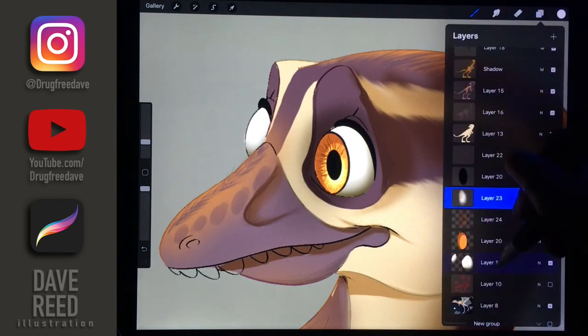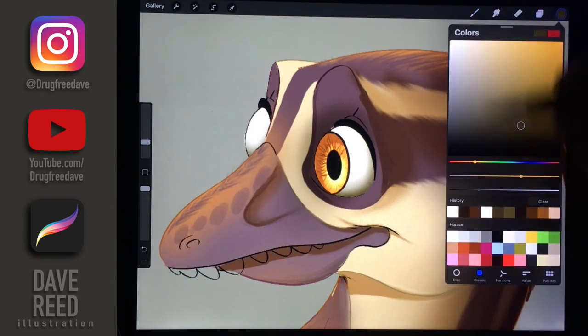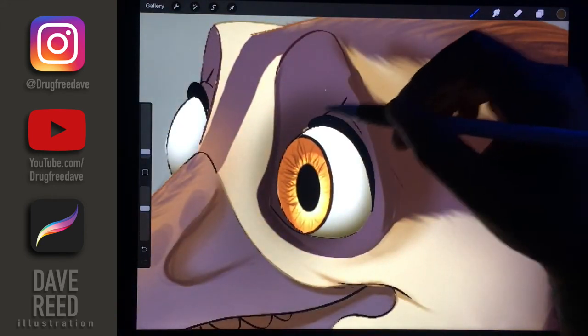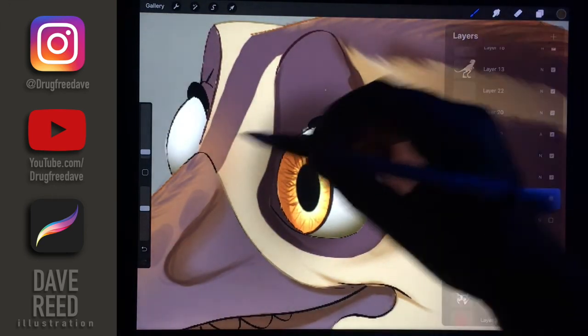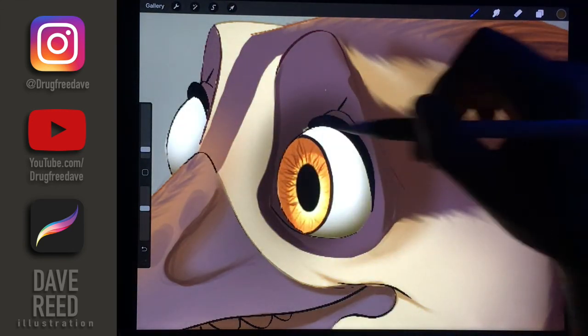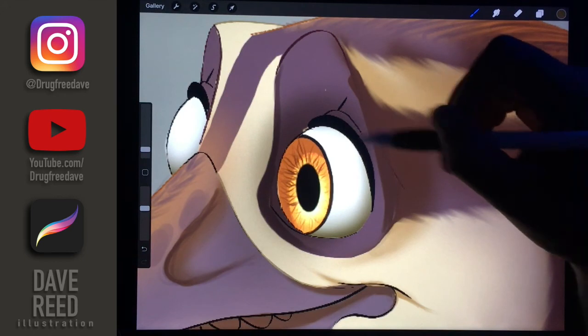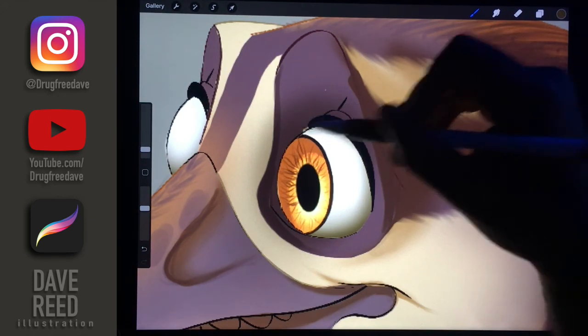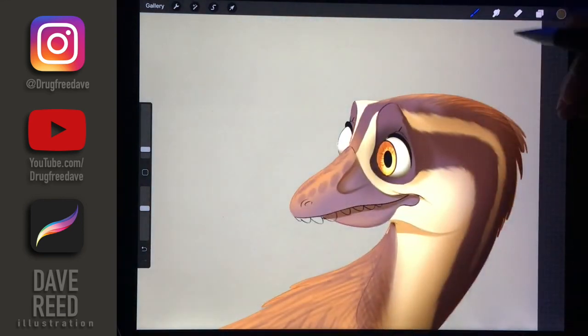I'm going to go back to this layer. I'm going to go back to one of those dark colors. And I'm just going to do a little bit on the top as well. Let me make sure I'm alpha locked. Yes, I am. I'm just going to do a little bit on the top as well, just to round out that sphere.